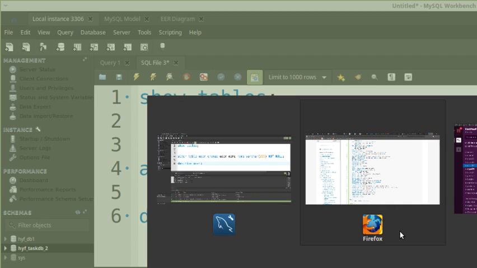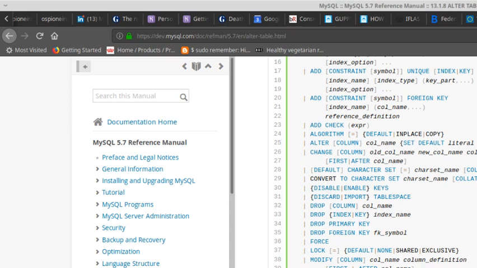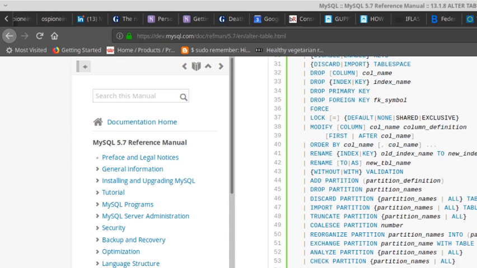Yeah, and I mean this is a very detailed command. There's a lot of stuff you can do. So I guess we won't go through them all. If you need it, you can read the documentation.